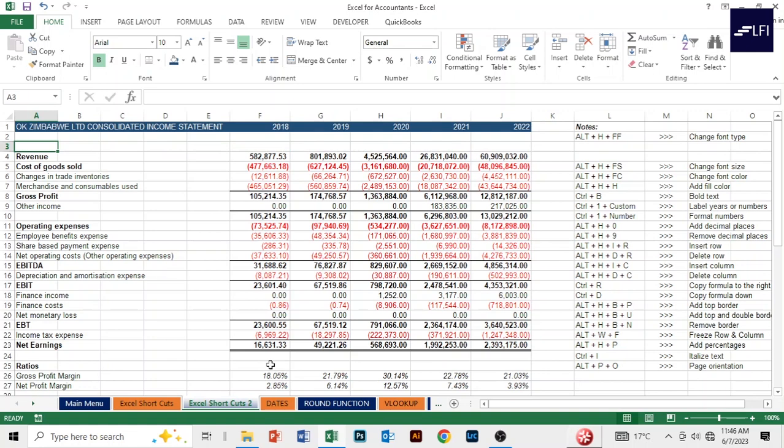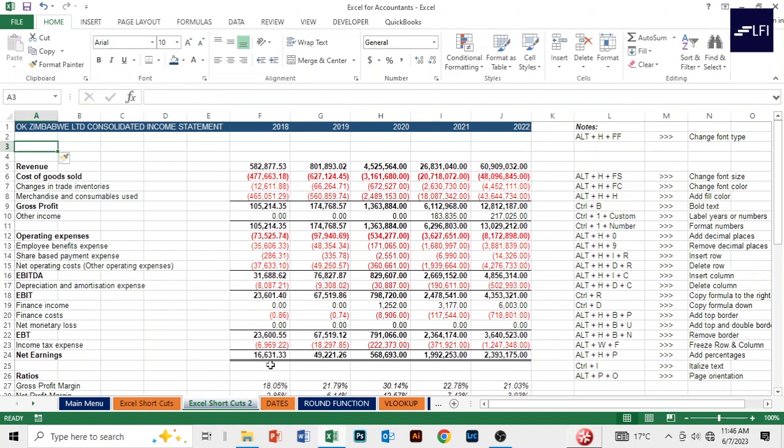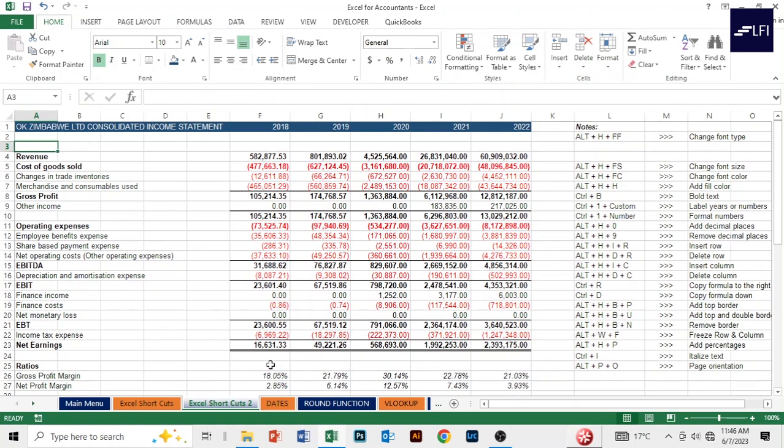So let's just add one more row there. So Alt H I R, let's just delete that, Alt H D R, and that will delete the row.